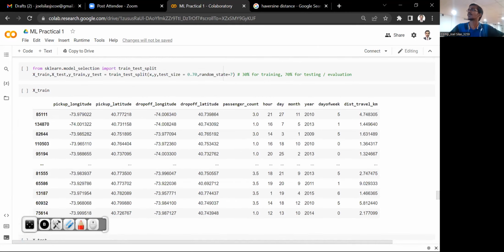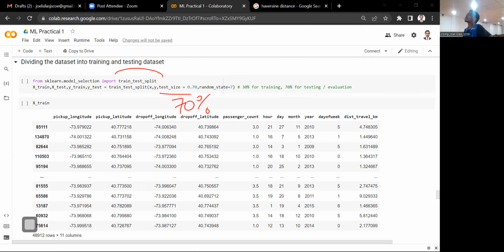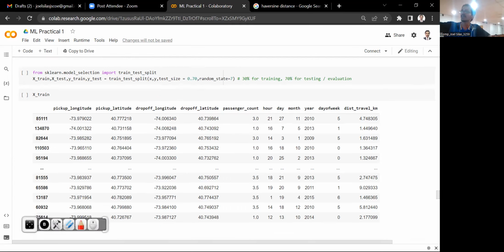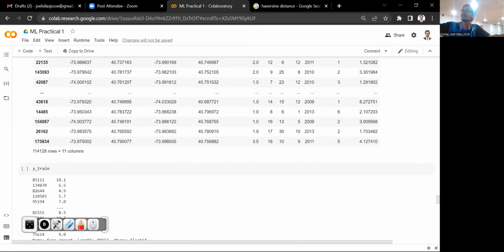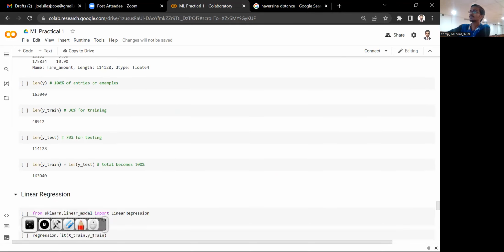Now, from sklearn.model_selection, we'll import train_test_split, and then test size should be 70%. So training size is 30%. Or you can invert it also. Maybe you want more training, so you can use 70% for training also. And for testing, you can use 30%. And random state is 7. Okay. Then you print X train and X test, Y train and Y test. And you can find the total number of values also by saying length of something.